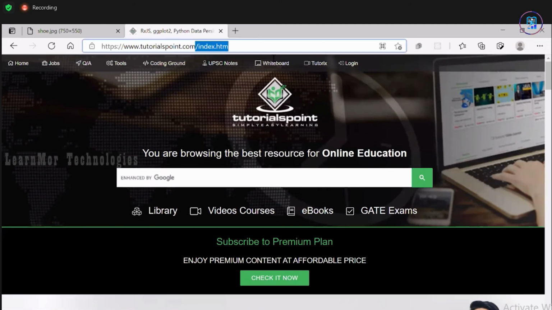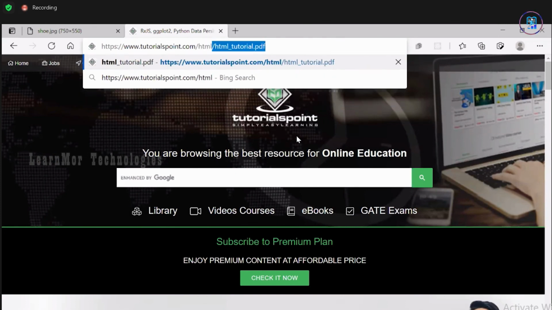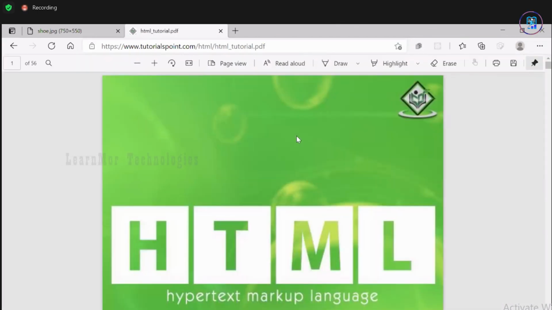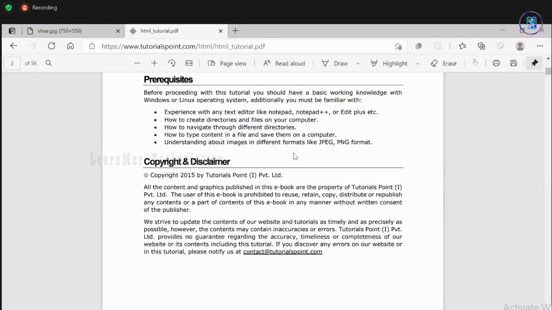Observe carefully. Tutorialspoint.com/ I know the path, HTML/ HTML tutorial PDF, and hit enter. That PDF will open. That means without opening the home page of their website, can I access their resources directly? What do you say? You can. But in order to access the resources directly, you need to know the correct path. Am I right?